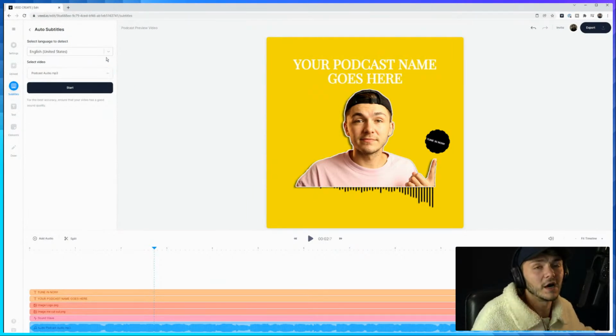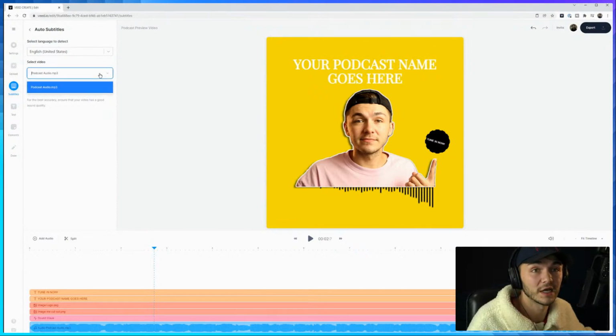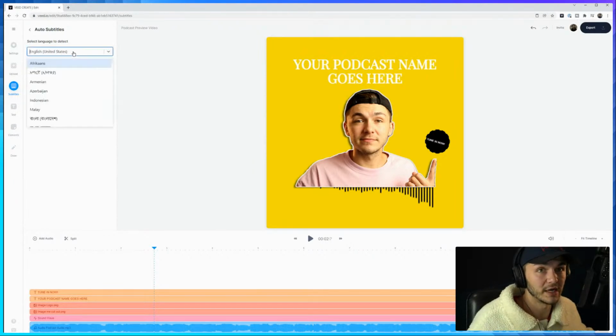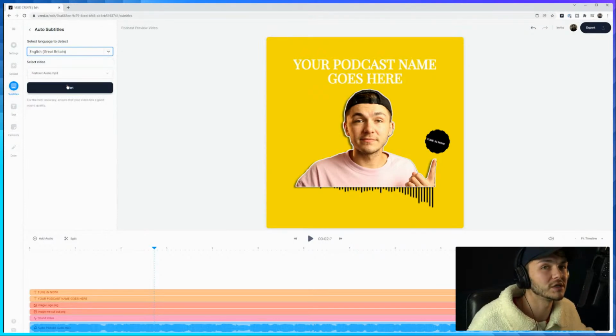VEED then asks us what language the audio file is in, and if we have multiple audio files or videos, we can select which one. But we've only got the one, which is my podcast audio. If I select it and then select the language I'm talking in, there's a bunch of different languages to choose from. I might select English Great Britain if I prefer UK spelling, and then I just click start.